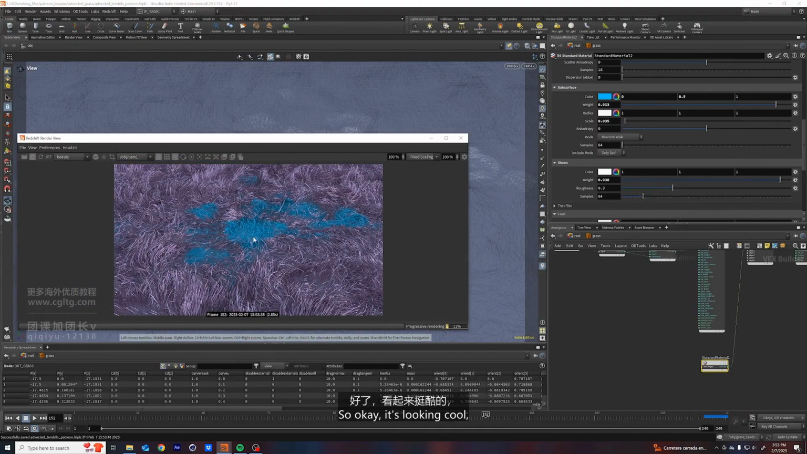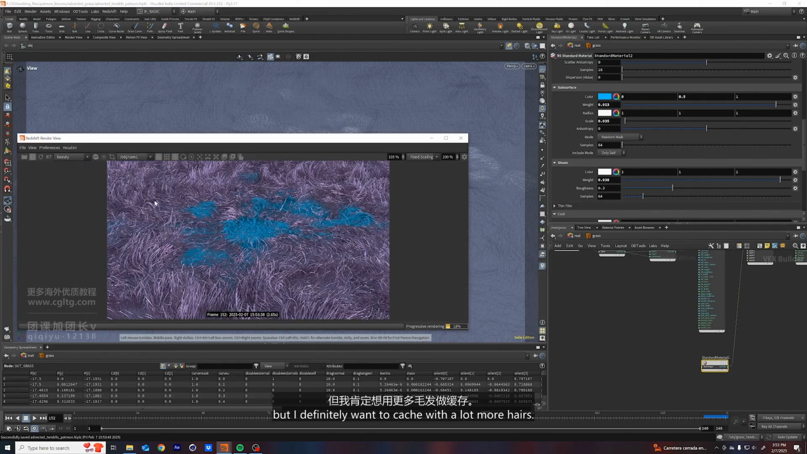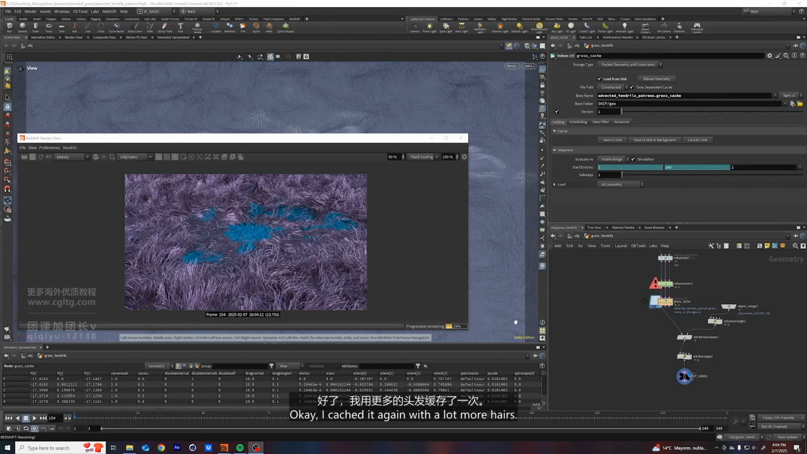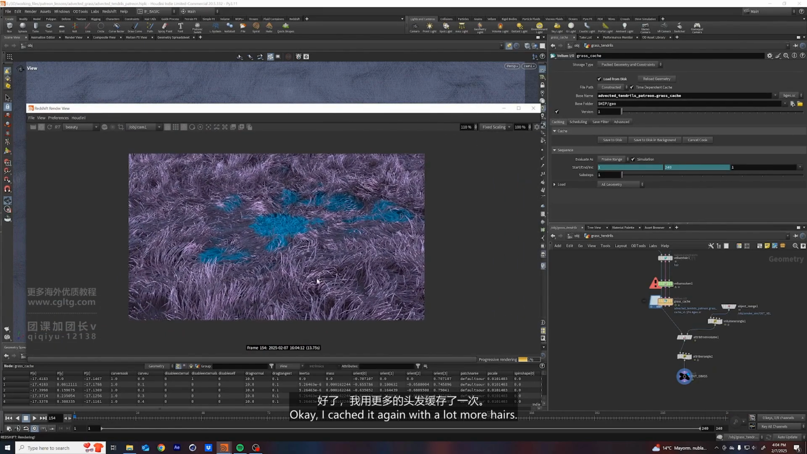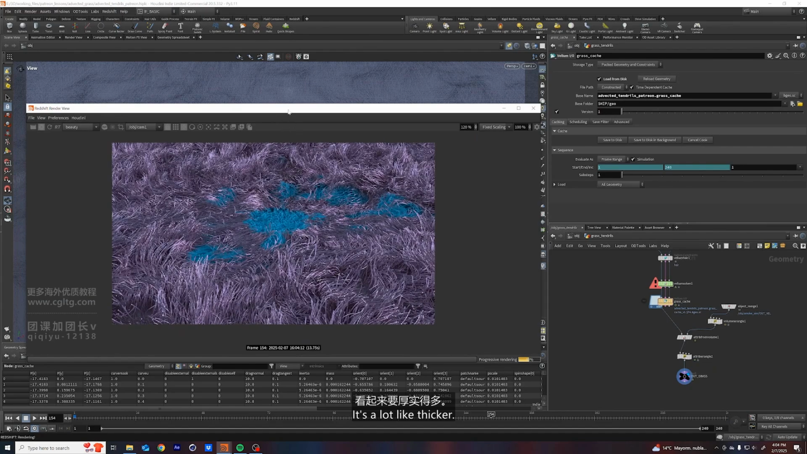So, okay, it's looking cool, but I definitely want to cache with a lot more hairs. I'm going to do that because it looks kind of thin, it's hard to see what's happening. So I'm just going to pause it. Okay, I cached it again with a lot more hairs. I think it's looking better. It's a lot thicker.